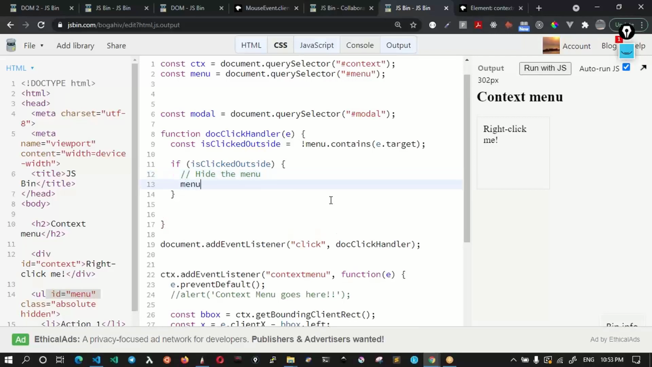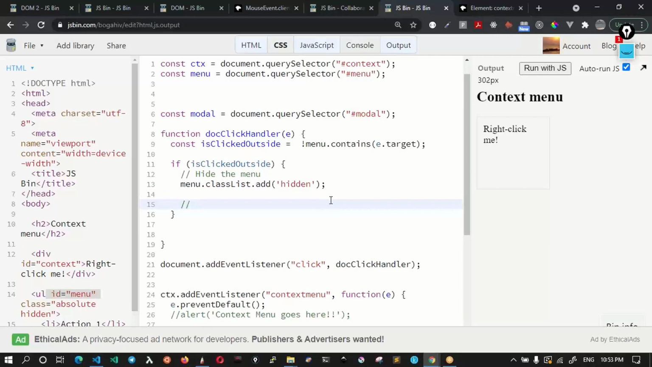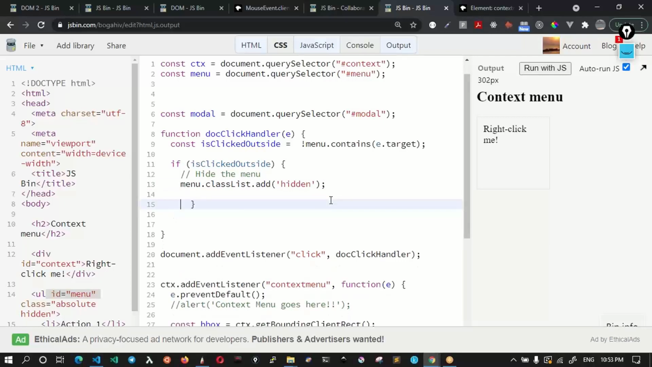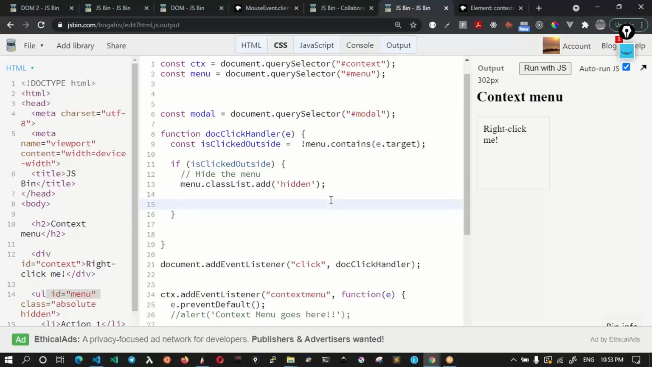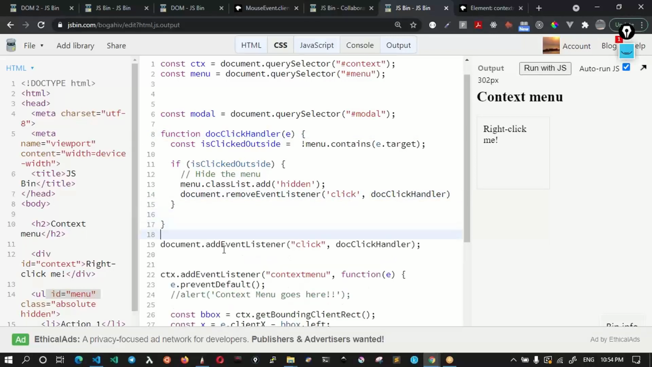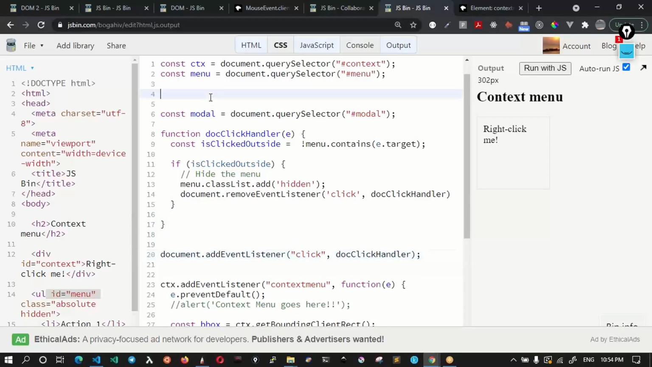To hide the menu, we'll simply say menu dot class list dot add the hidden CSS class that we created. And we will also remove the event handler on the document as a best practice, because the menu is closed. So document dot remove event listener click, doc click handler. This event should not be there once the menu is hidden. Now both the things are combined here. This model is not needed.